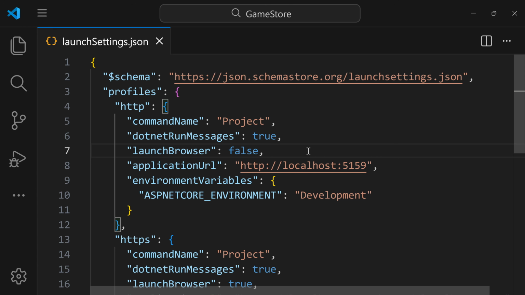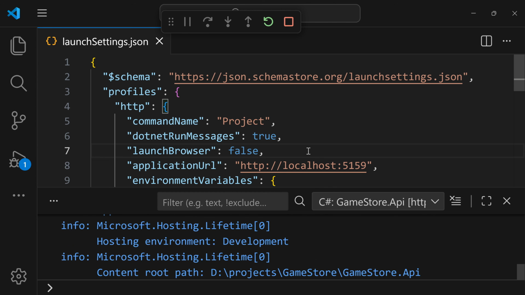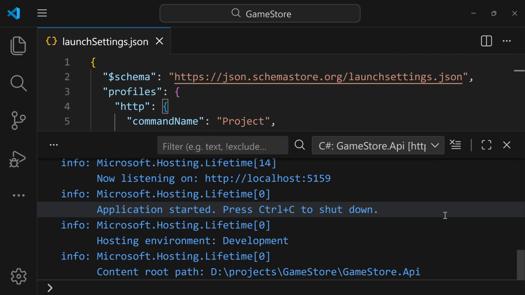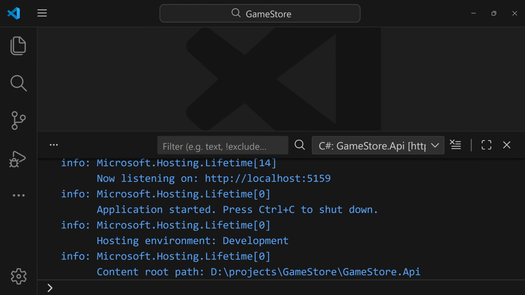So this time, if I do Control F5 here, you can see the application starts, but we remain within the context of Visual Studio Code. There's no need to open the browser anymore. Okay, now I'll stop the application. And like I said, you can also run the application by using your .NET CLI.